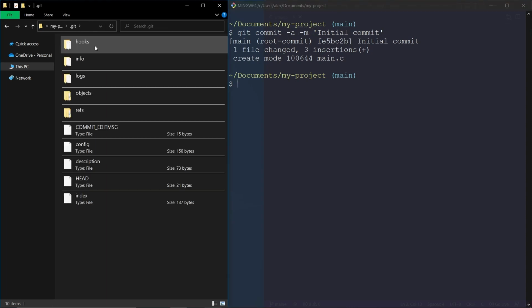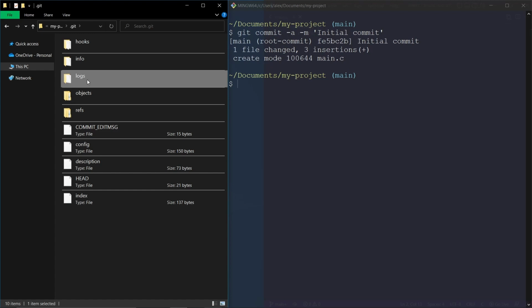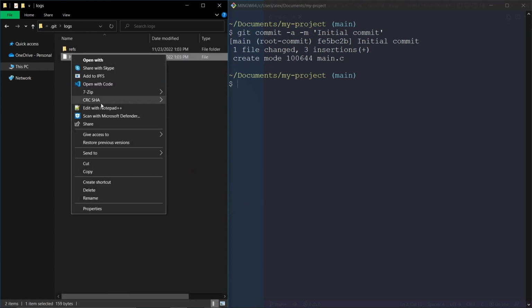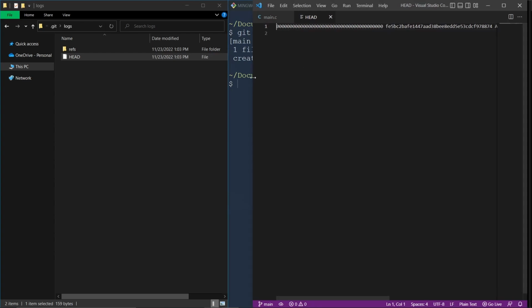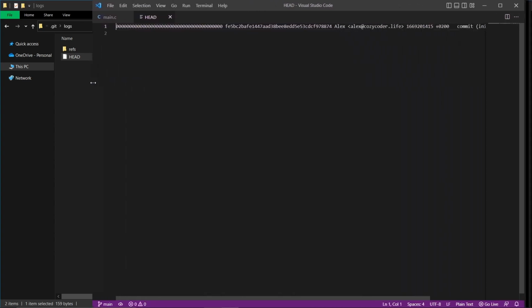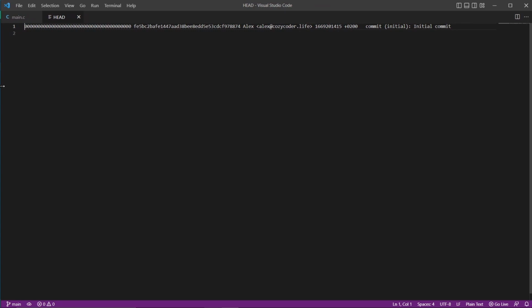After the commit, we can see that a folder called logs has been created. It was actually created when we changed the branch name, because this is the log of all your Git operations. If we open the log of the head in here, we can see all these details: the commit's hash, of which we will talk in a moment, the author, email, and date of the commit.